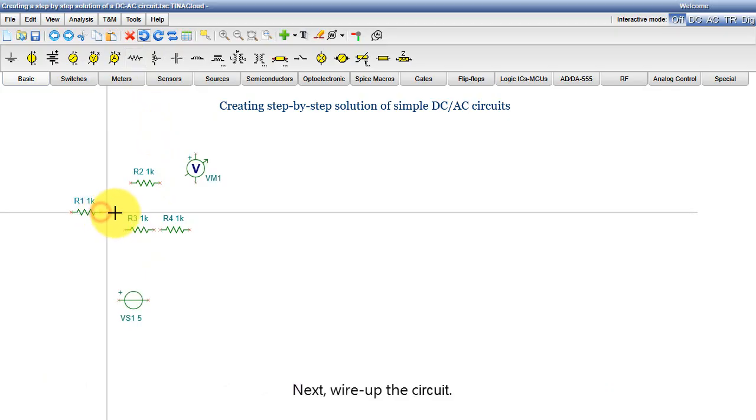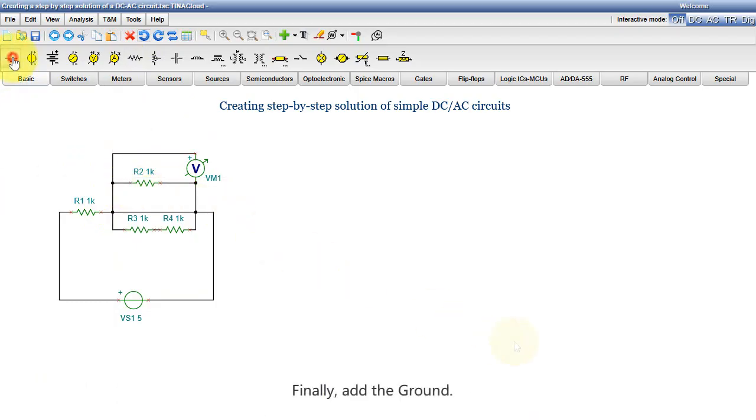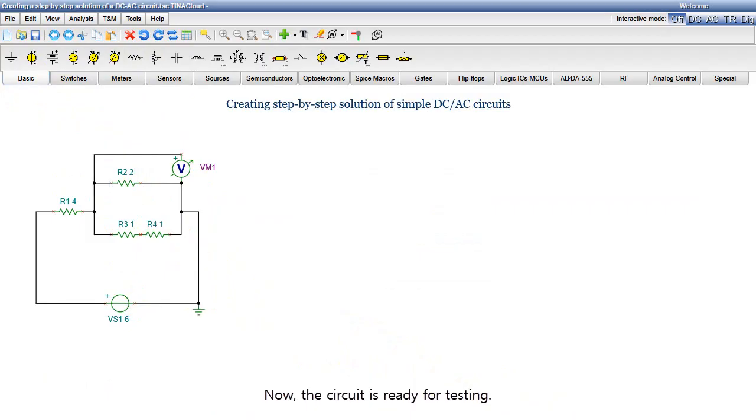Next, wire up the circuit. Finally, add the ground. Adjust the component values if needed. Now the circuit is ready for testing.